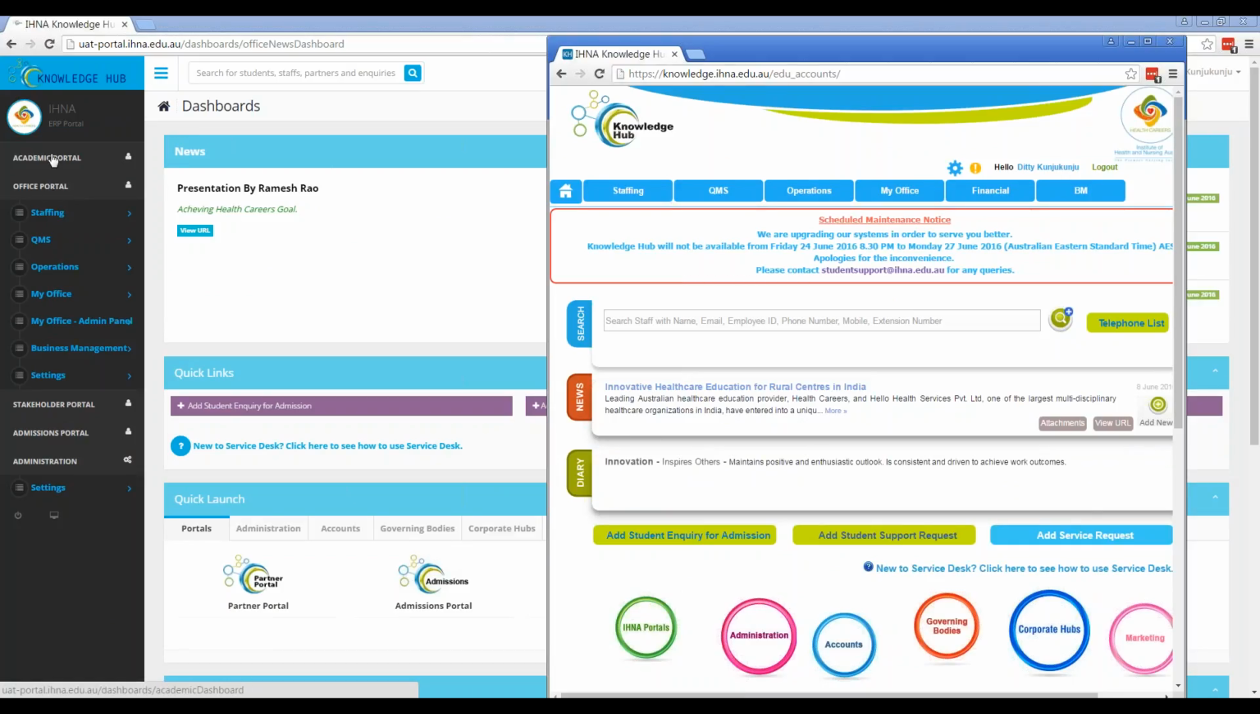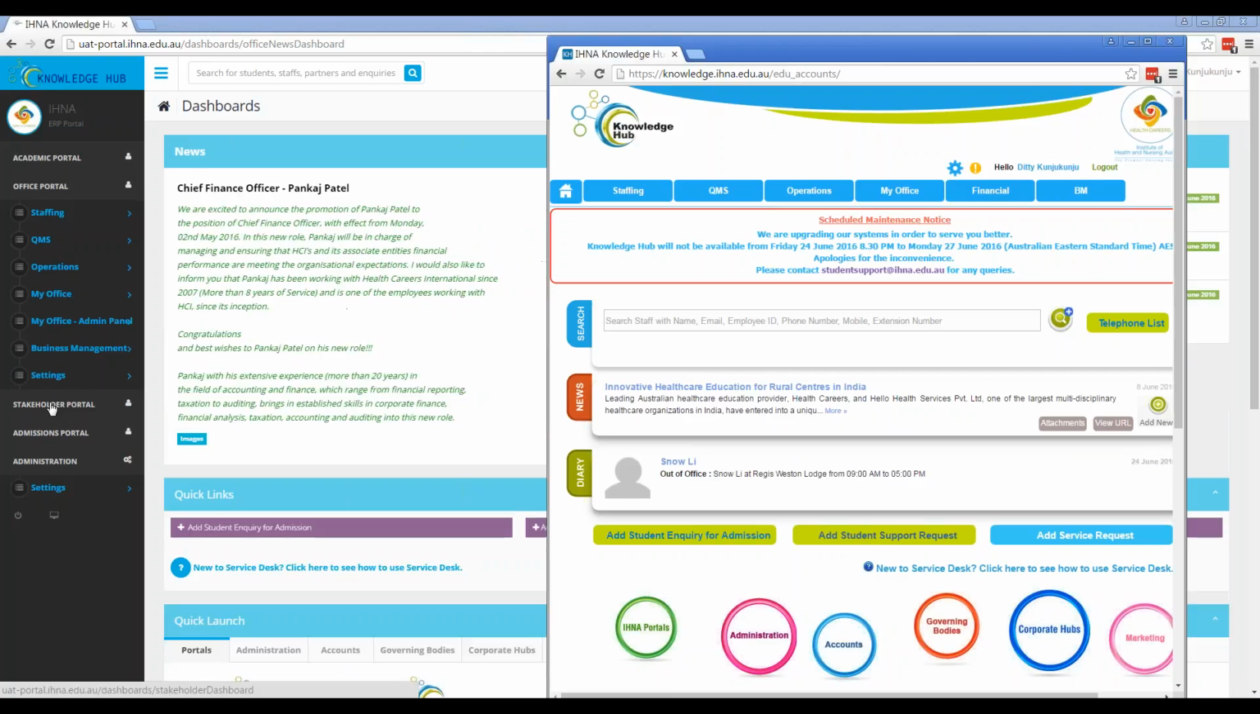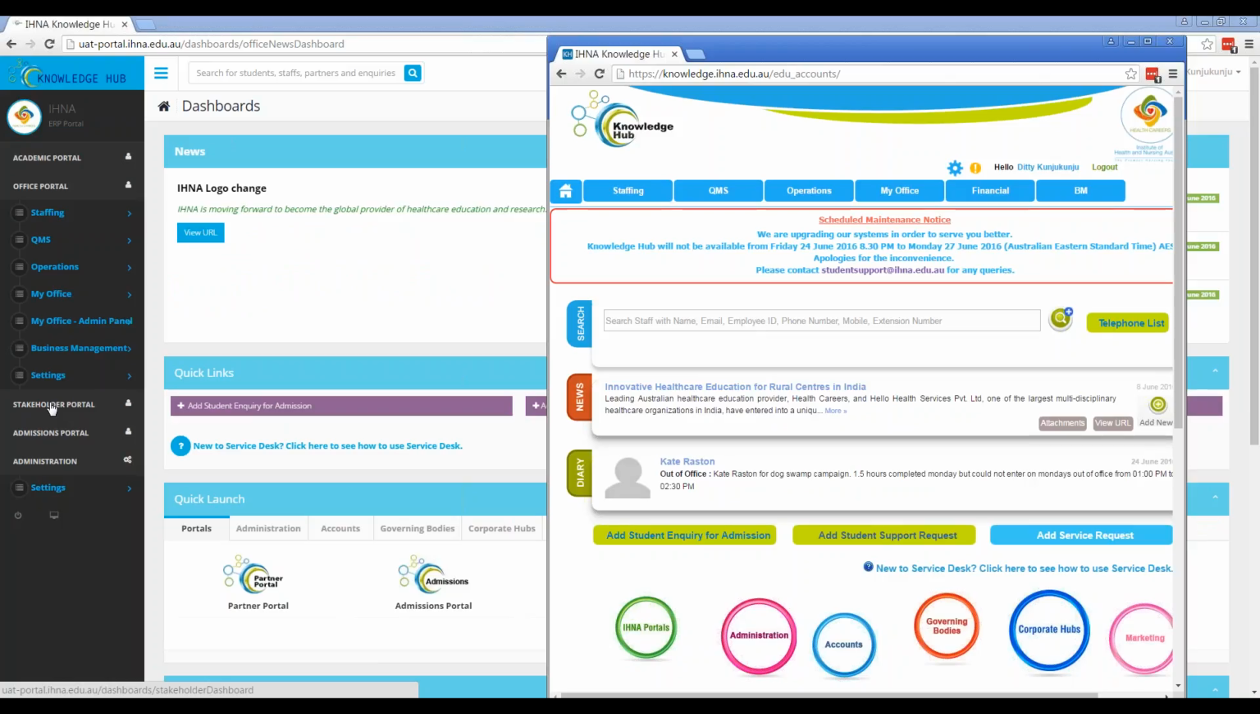So if you look at it in general, Academic Portal is for student management, Office Portal is for staff management, Stakeholder Portal is for clinical placement and agent management, Admissions Portal is for admission management. This is what the different systems belongs to.